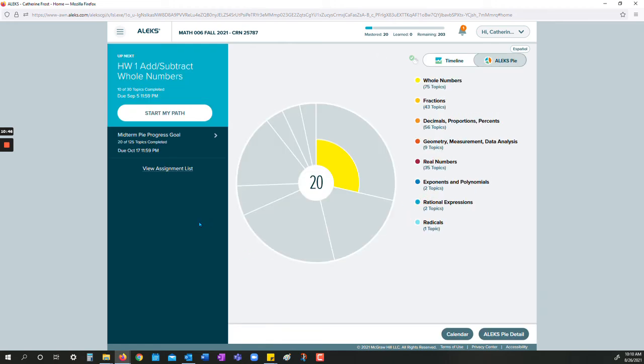ALEKS is going to make you do another knowledge check, just like that initial knowledge check. It's to make sure that you're retaining what you've learned. So topics that you've already worked through could be added back if you need to work on them again. But you also might show that you know more topics, like maybe some geometry stuff, and you can get credit for those, and then you don't have to work through those topics when you get to them on the homework. I hope that makes sense.